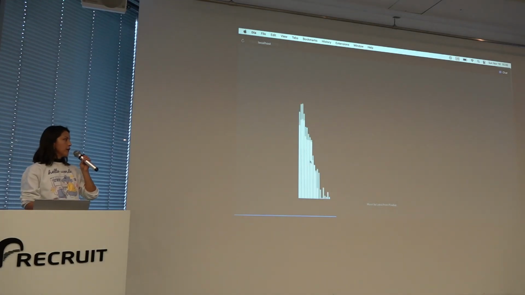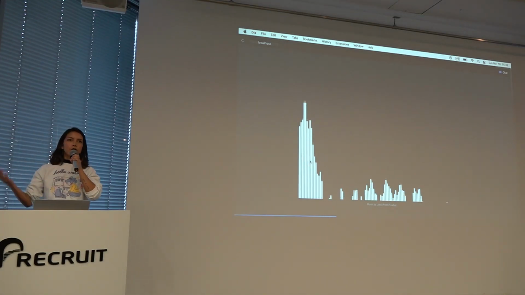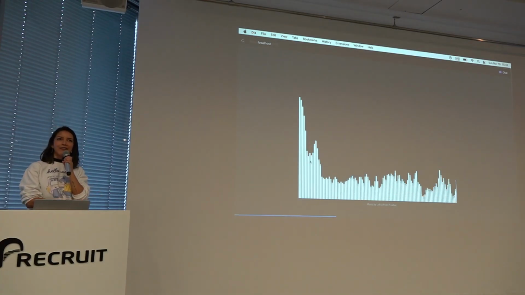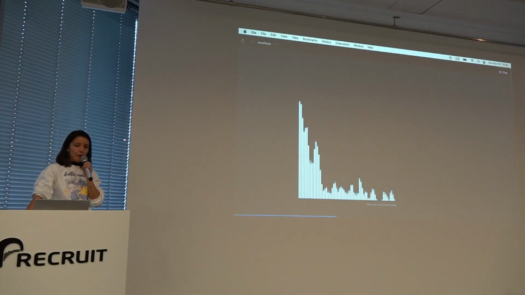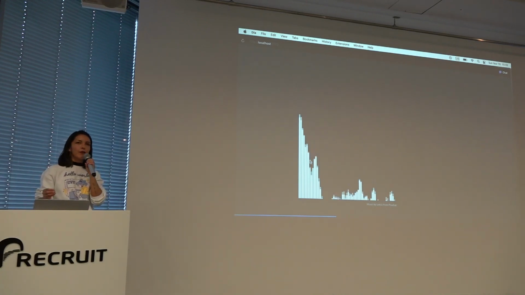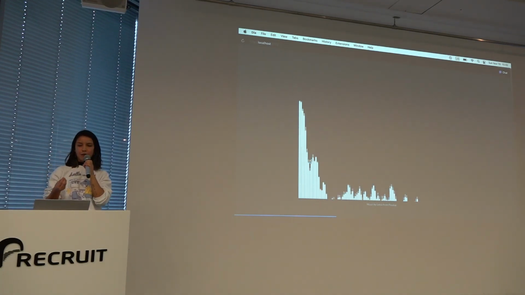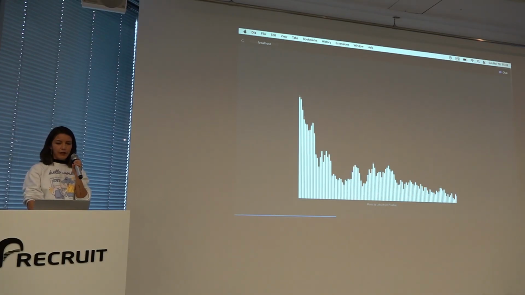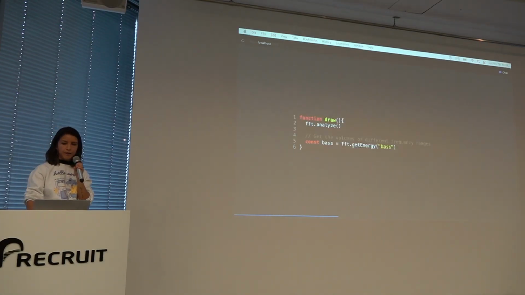So the bars on the left represent the low frequencies, the bars on the right represent the high frequencies. And this is already music visualization. This already is what we can do. It's matching whatever it is that we're hearing. But in this talk, we're going to focus on something a bit more creative, something more playful. So let's see what else we can do with the fast Fourier transform.